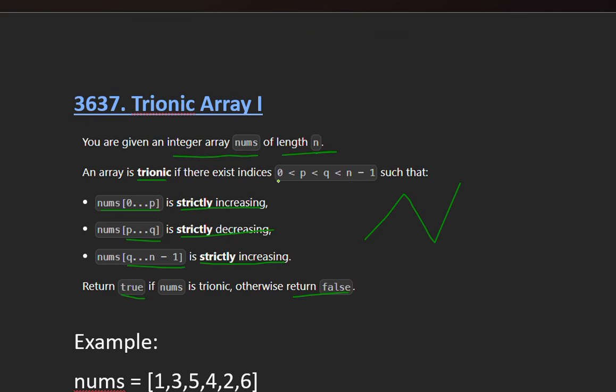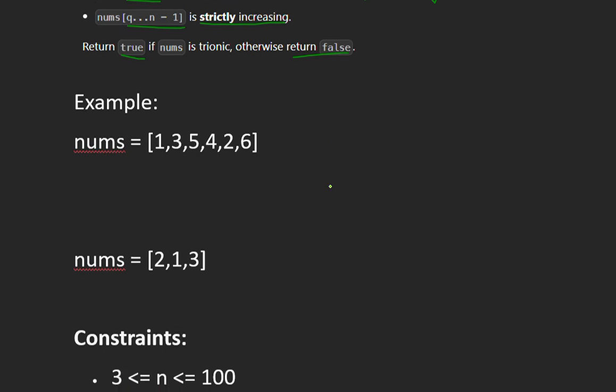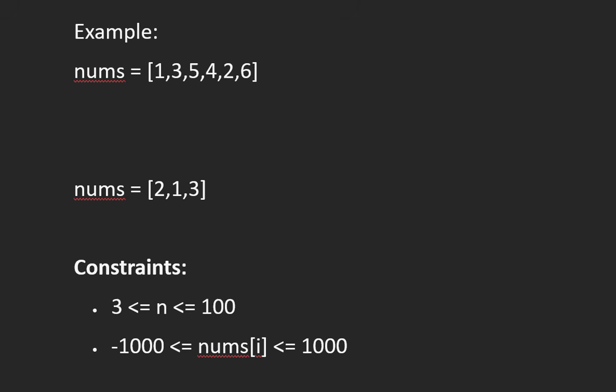So we have to check whether p and q exist or not, right? If you see an example, here our array is 1 3 5, then 5 to 4 decreasing, 4 to 2 again decreasing, and 2 to 6 increasing, right? So we can see strictly increasing, then decreasing, then increasing, means it is trionic, right?